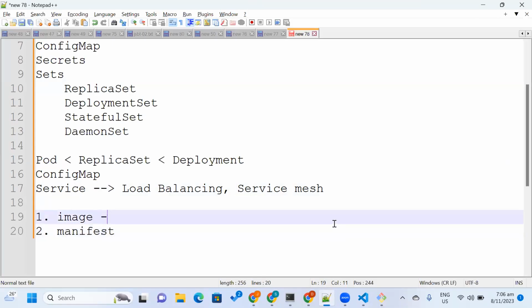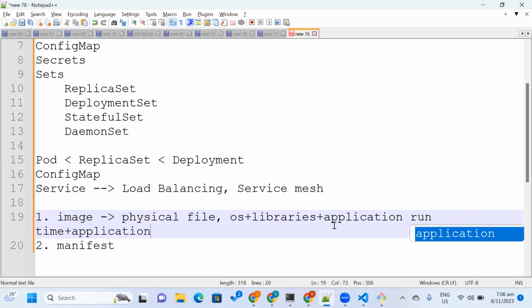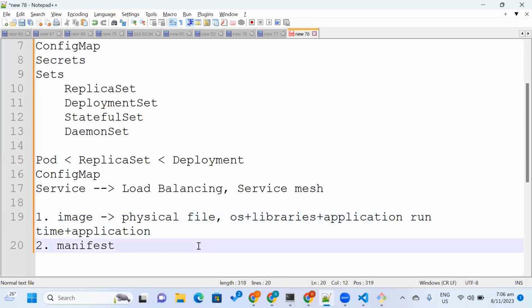So an image is a physical file that has some memory. It is like a Docker image. It contains the OS plus libraries plus application runtime plus application. The manifest is informing Kubernetes how to run the image.